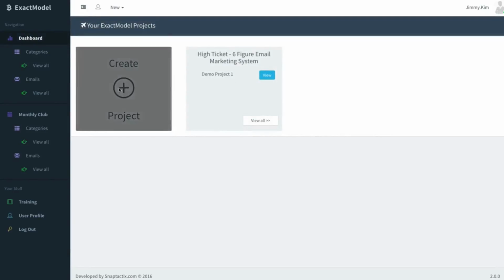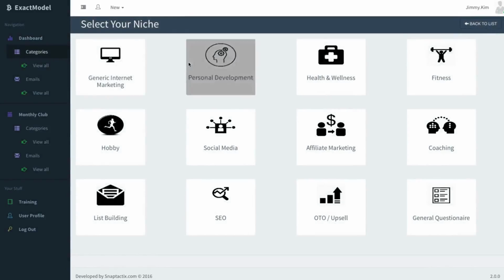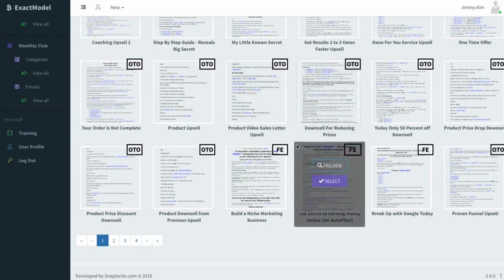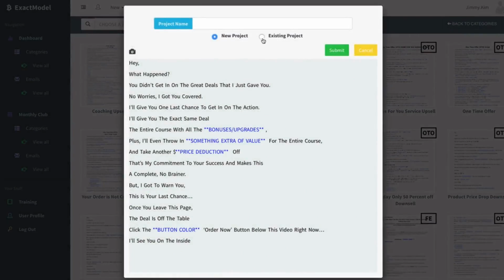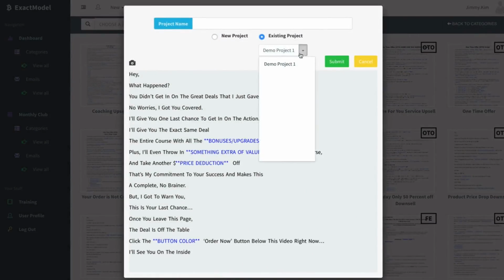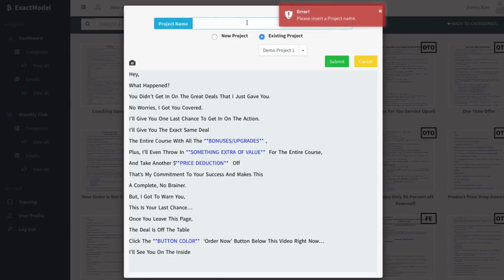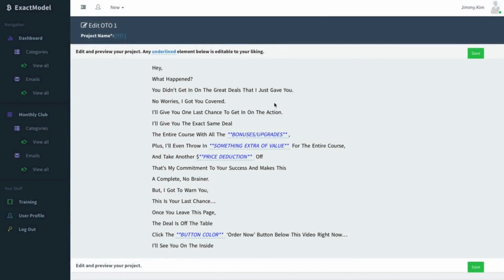Now, here's what's cool. When you go here, let's pick another one real quick in generic internet marketing, and we'll pick a downsell in this one because we want to create an OTO. You can pull an existing project like this one right here, and then we'll call this an OTO, pull from the existing project, and go ahead and submit. What happens is, if it has anything, now this was a bad example, but if it had anything, it would automatically pull all the information here.